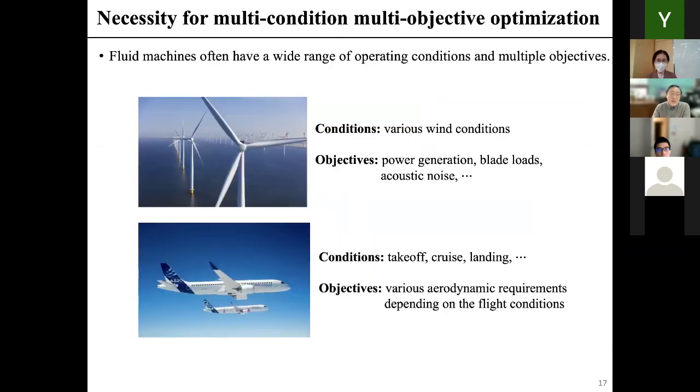For example, for designing a wind turbine blade, the objectives can be power generation, blade loads, and acoustic noise. And at the same time, you should consider various wind conditions. So this is obviously a problem requiring the optimization of multiple objectives and multiple conditions. An aircraft wing also needs to meet aerodynamic requirements as objectives, but the conditions can be different depending on takeoff, cruise, or landing.